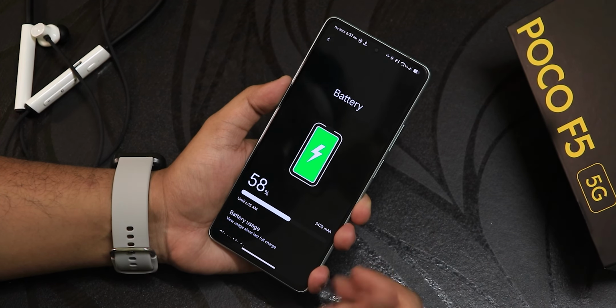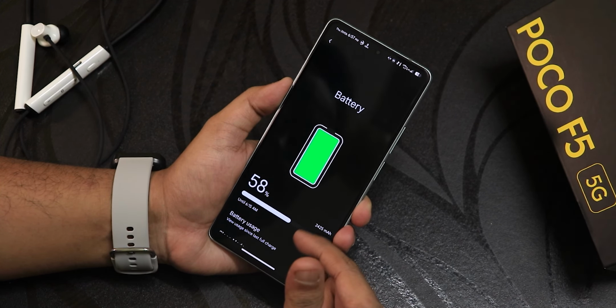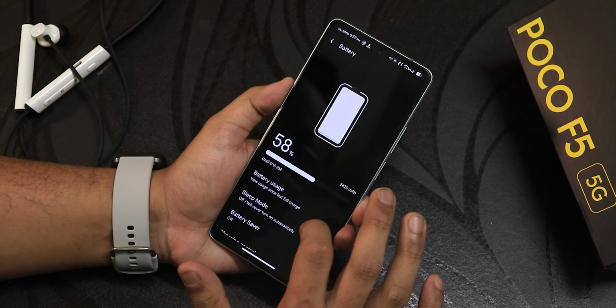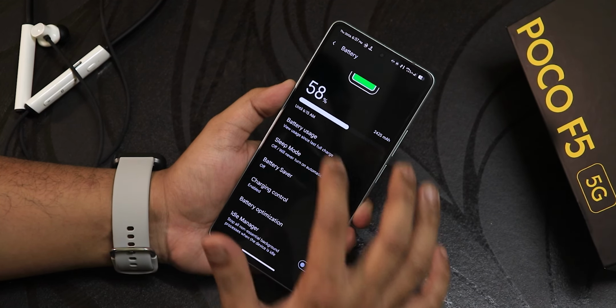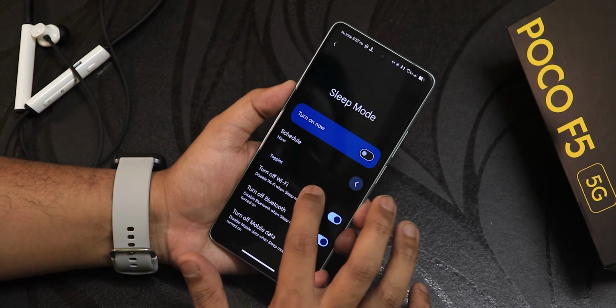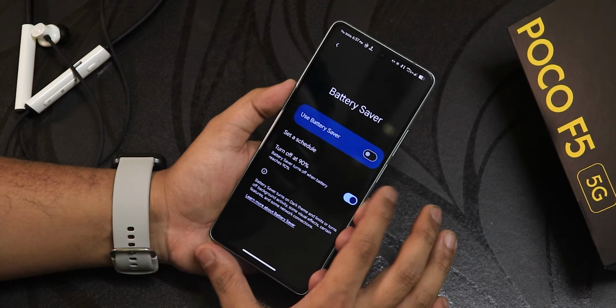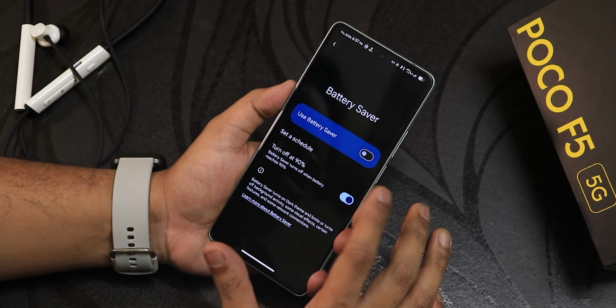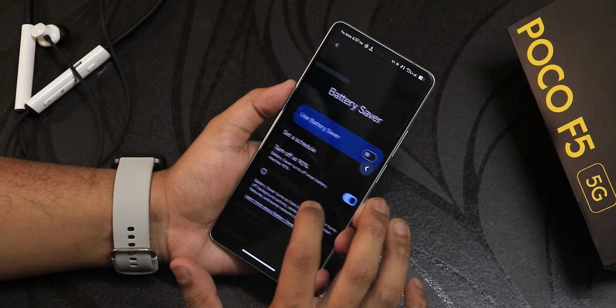Inside battery, this is how it looks like. Just notice how beautiful the battery settings looks like. We have the big battery kind of animation. We have the battery percentage right here, and we have the sleep mode right here. You can customize it if you want to from this settings. You can schedule it even. We have the battery saver as well. You can have it turned on manually, or you can schedule it if you want to.